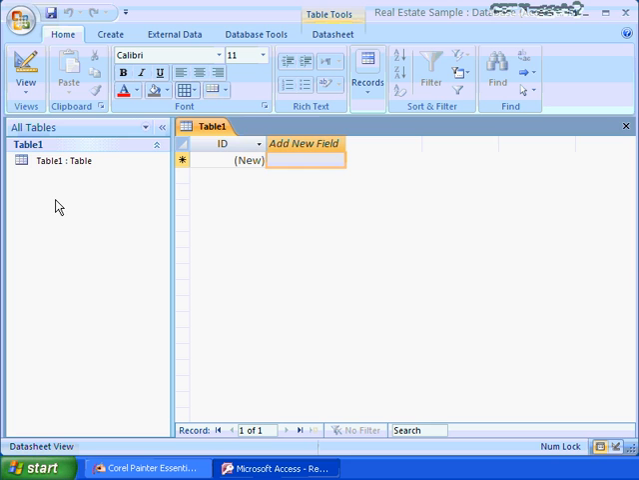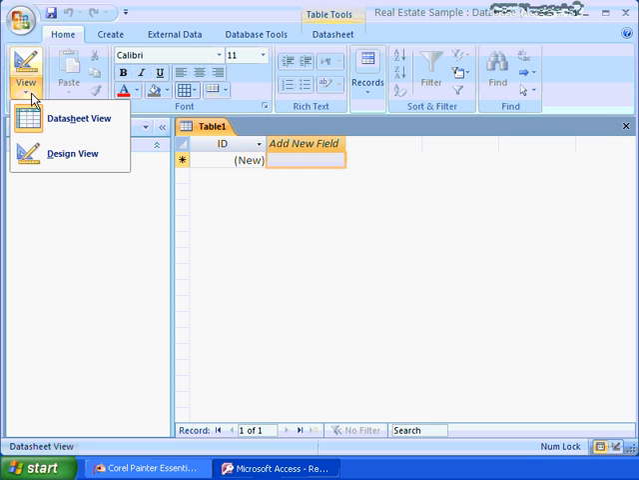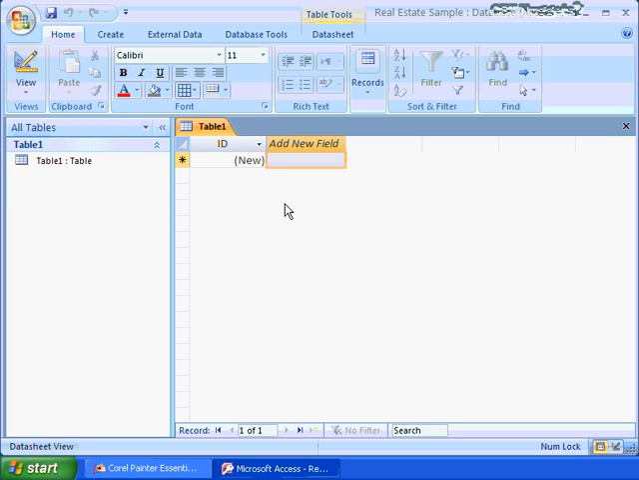Every object in Access has at least 2 views. You have your design view, and in the case of a table, you have your datasheet view. 2 views. Why is that? Because design view is where you determine what type of fields you want in a table, or in a query what fields you want to query, or in a form how you want the look of your form to be. When you're in design view, you're not looking at data, you're looking at structure. When you're in datasheet view, you're looking at the actual data.